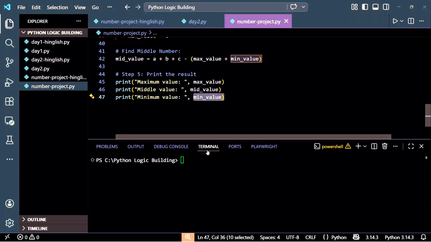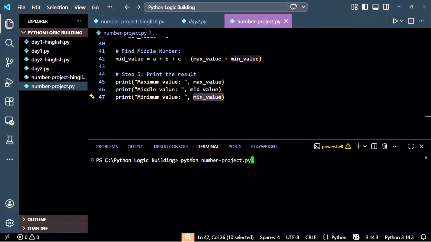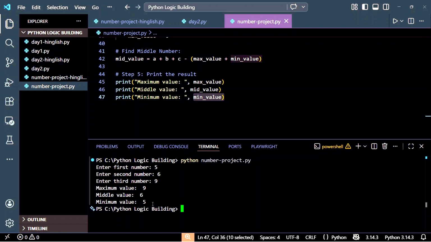Let me run the code. It's asking me to enter the first number. So 5, 6, 9. Let's see, I got 9 as the maximum number, the middle number is 6 and the minimum value is 5.